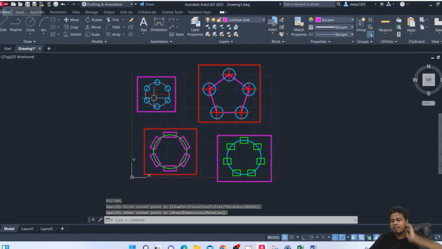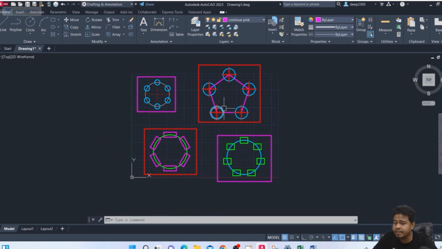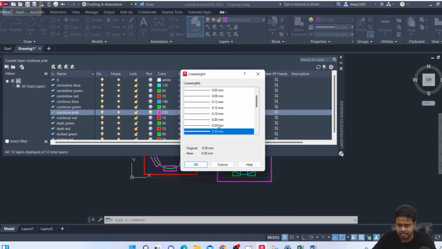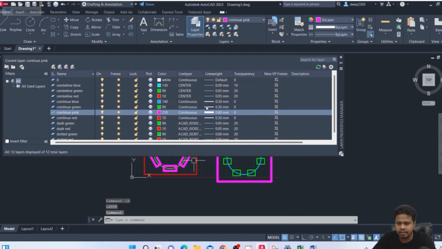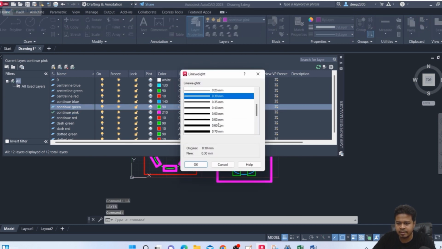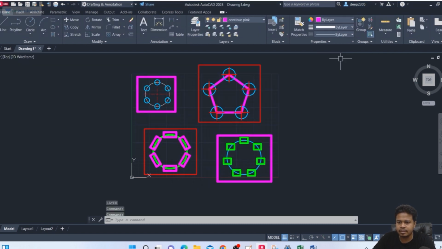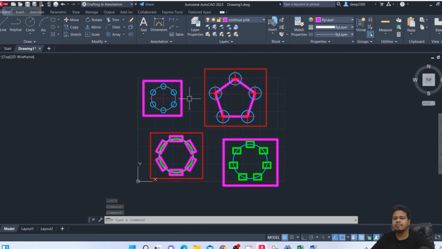Now I will go to layouts for taking the printouts. In this we have everything. Go to layers. You can see we have set some transparency. We have set some object thickness like that. Let me increase some of the thickness. Let me take 0.8 for this continue pink, and for green also let us take 0.7. Okay, like this. So see, it will look like this.